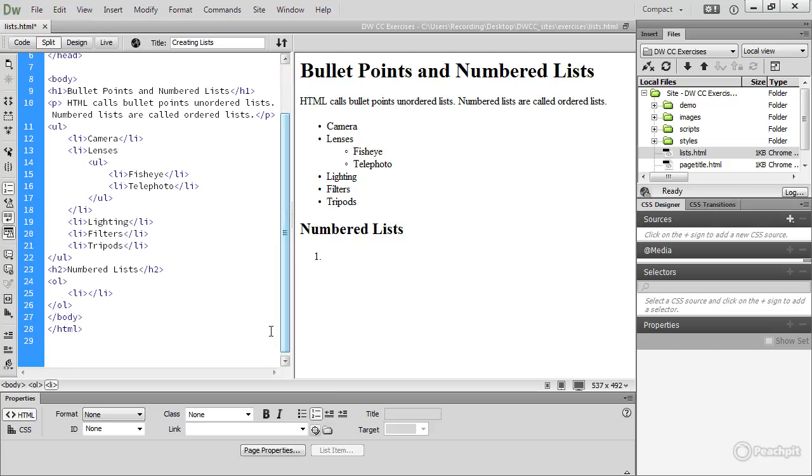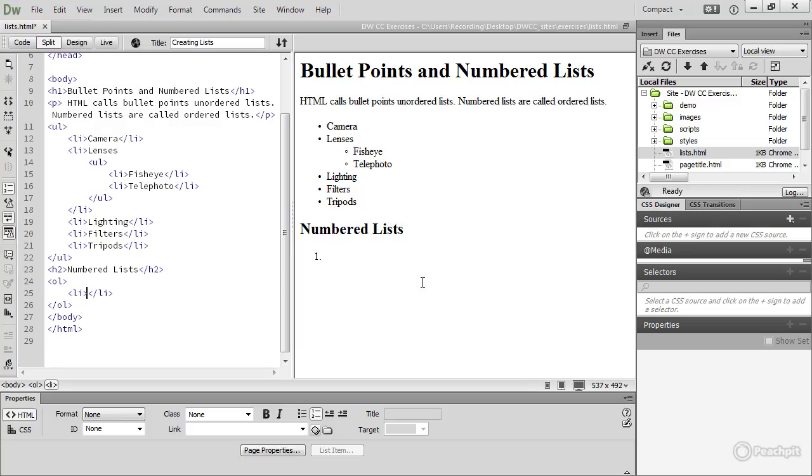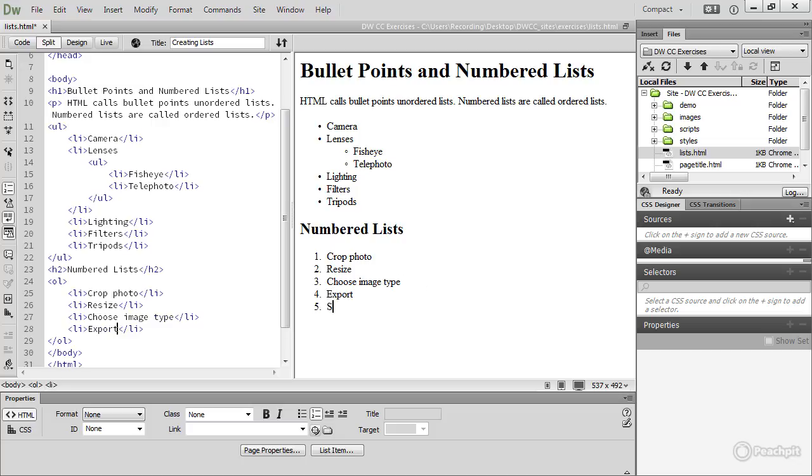Let's look at the underlying code. It gives us a pair of LI tags, list items, but the surrounding tags this time are not UL for unordered list, but OL for ordered list. So let's create our list. Now notice that in the underlying code we've still got list items.